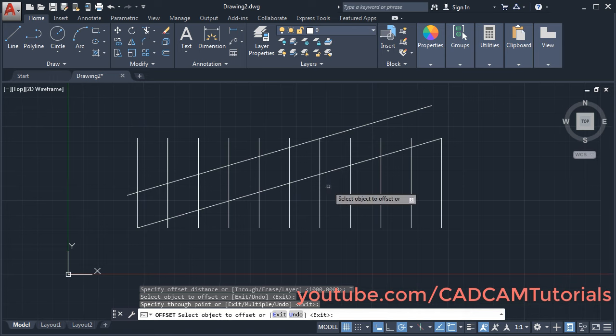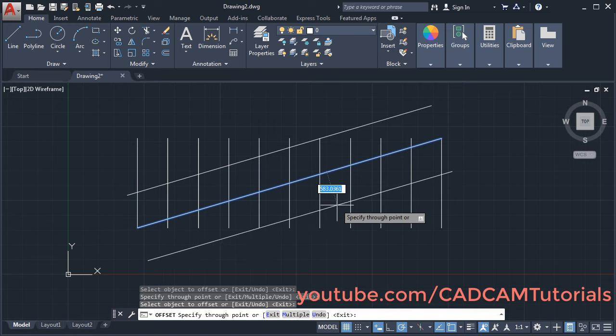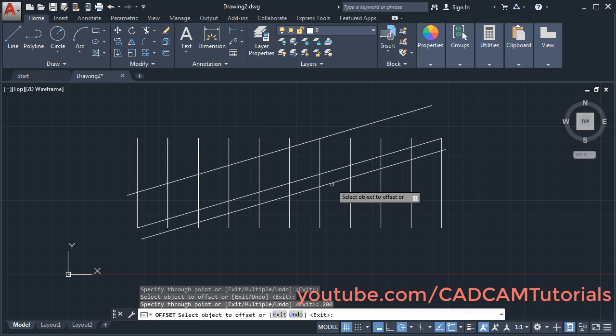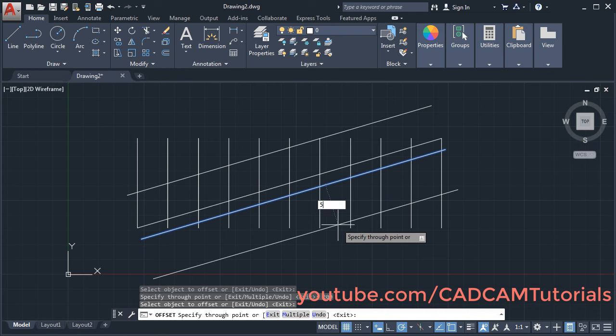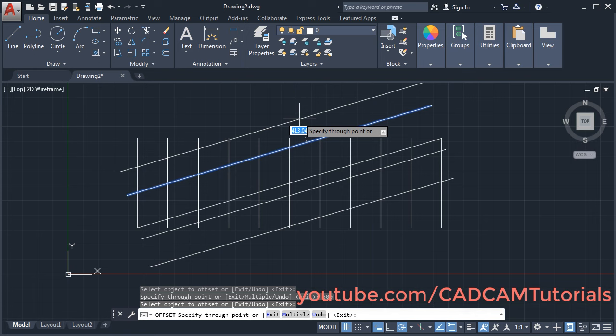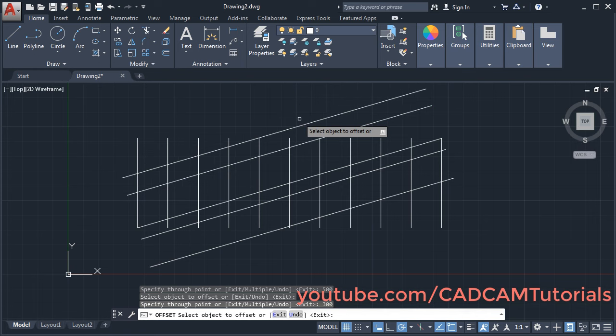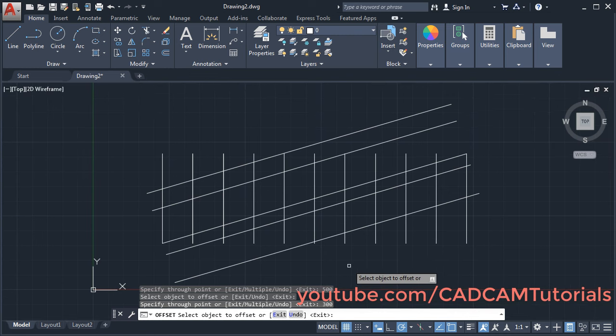And this through option is also useful for creating variable length offset. Suppose I click on this line; as you take away your cursor, the length changes. Here you can specify your desired length. Suppose I want 200, enter. Again, suppose I want offset at a different length, again take it away. Suppose I want it at 500, enter. Again, suppose from here I want it above at 300. So in this way you can use this through option to create variable distance offset also.